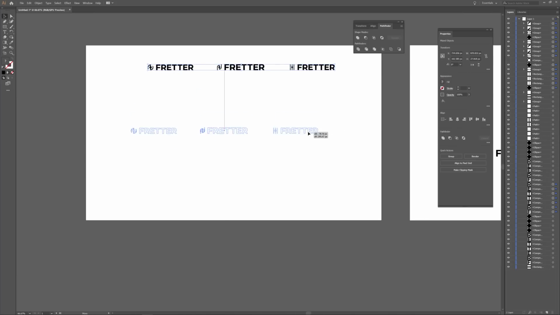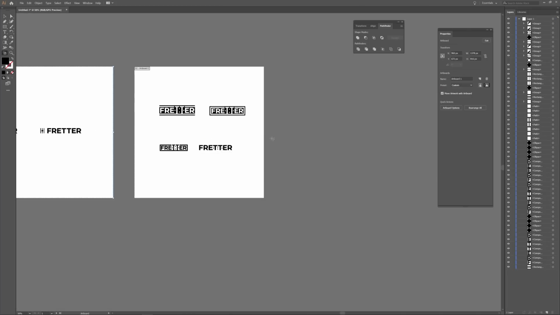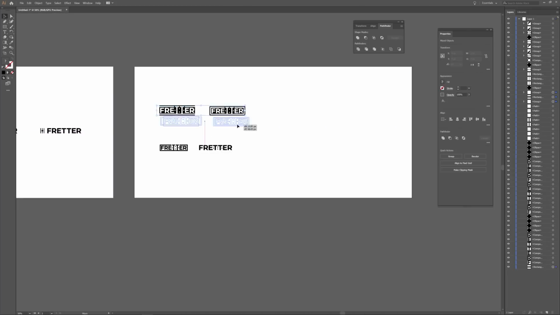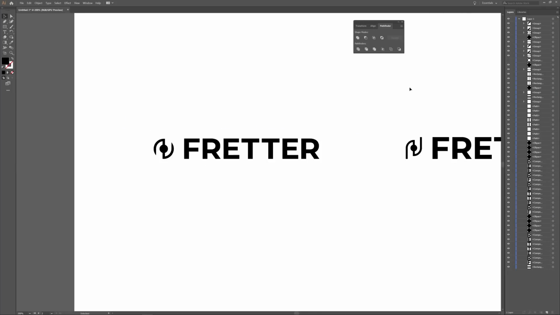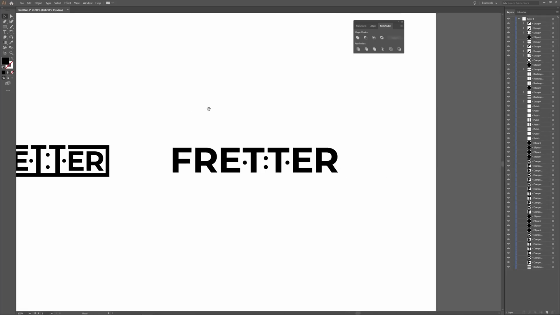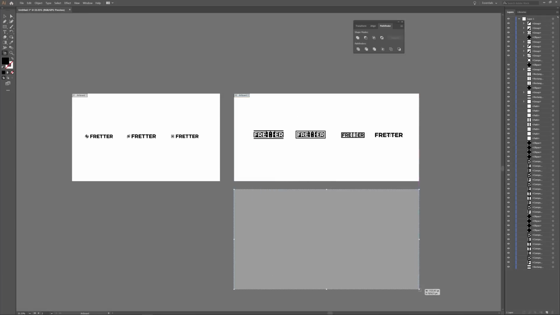Now at this point, I'm satisfied with these concepts. And next, I want to create a logo reconstruction for each concept. Now, a logo reconstruction allows you to signify and visually represent the meaning behind the symbolism in the logo.